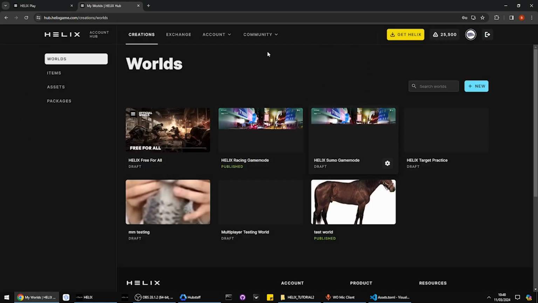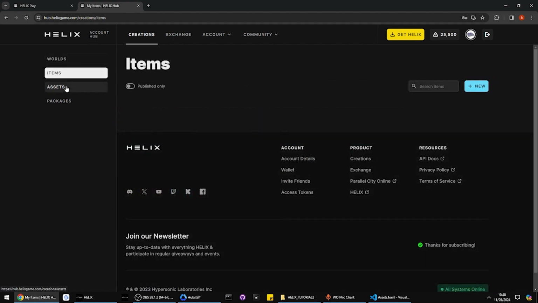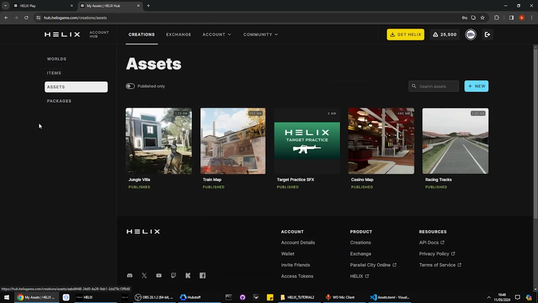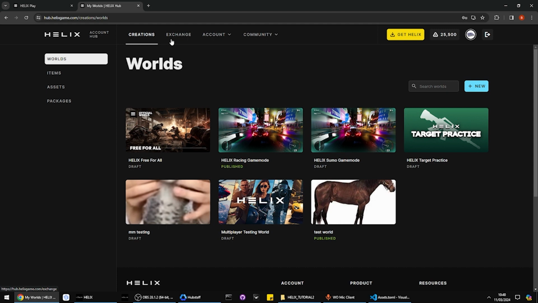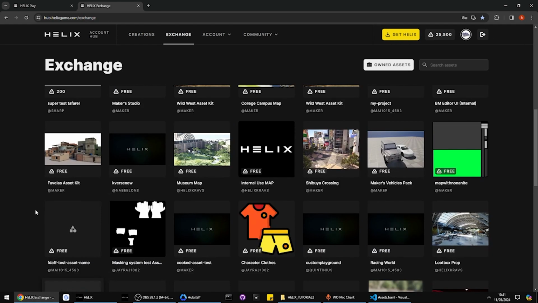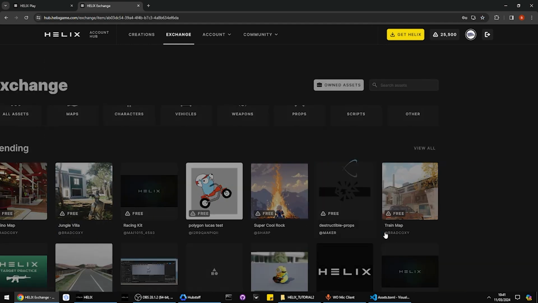And now we have access to all of our worlds and accounts and stuff. So for example, if you have any items, assets that you've uploaded, any packages, all stored here. So this is essentially just the main hub for all of your creations and the community. I'll keep it simple for now, and I will show you the PCO markers.